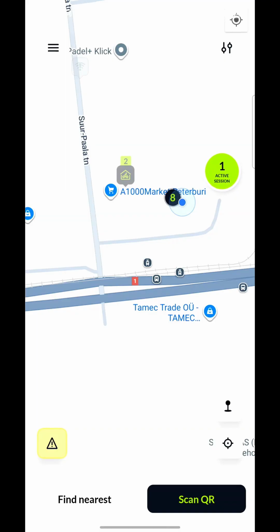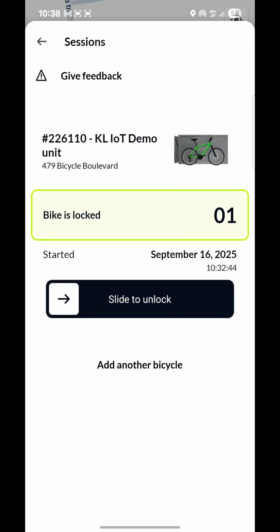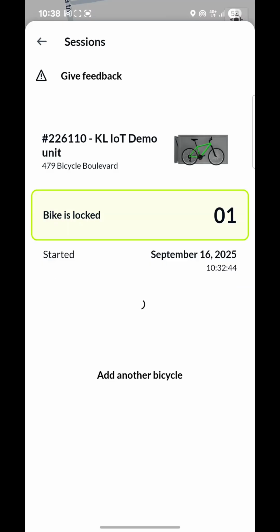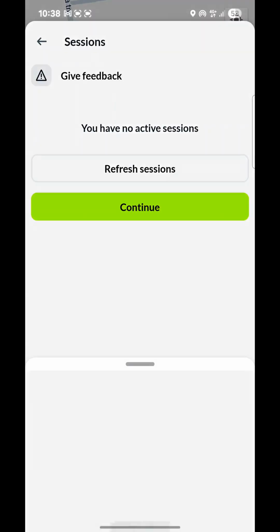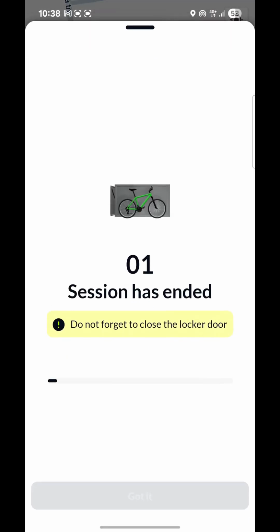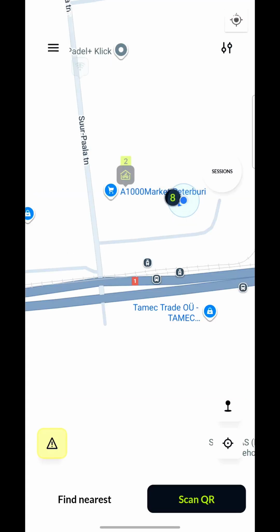And if you remember, in the beginning of the session we locked our bicycle. Now, if we want to unlock it, we just click on the active session. We have to slide to unlock in order to make sure that this doesn't happen accidentally. It's very important. And once we've done it, we can end our session and the device is open for us. Easy as that.